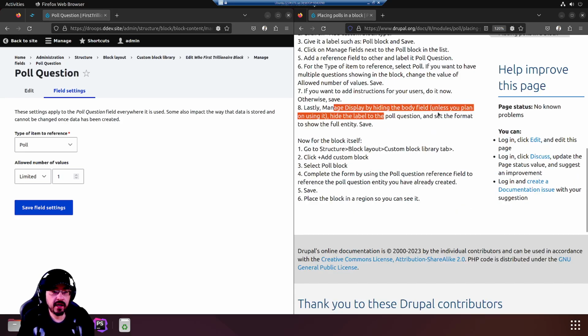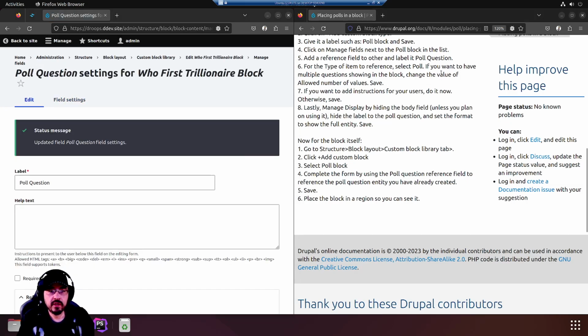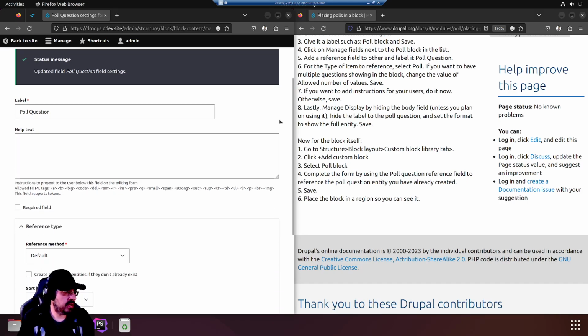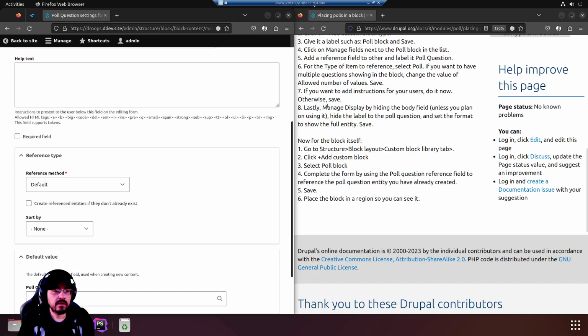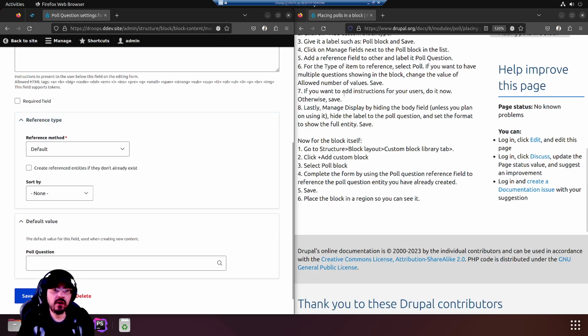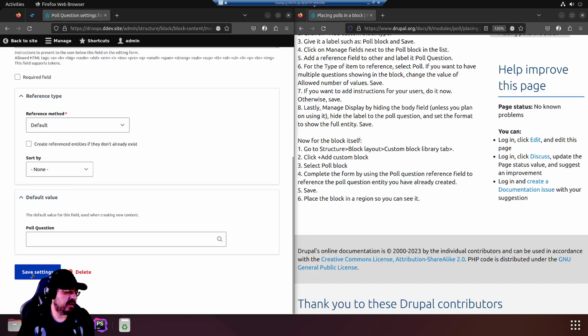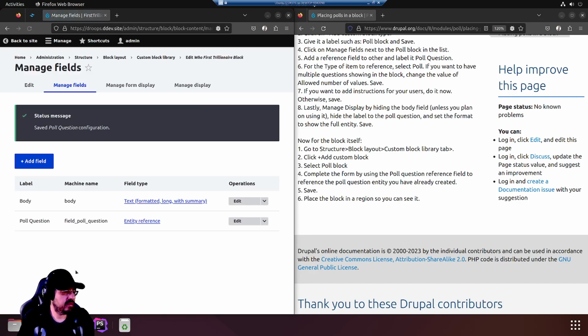Lastly, manage display by hiding the body field. Okay, we have what we need. Defaults are fine because we only want one. What did it say? Multiple questions. We only have one question. So poll question, help text. I'm guessing all these default field values are fine. So I'm going to go ahead and save.